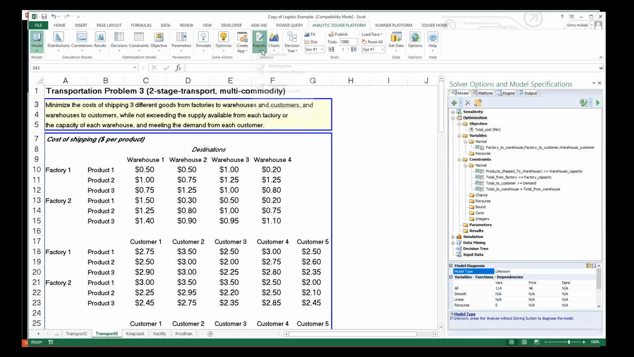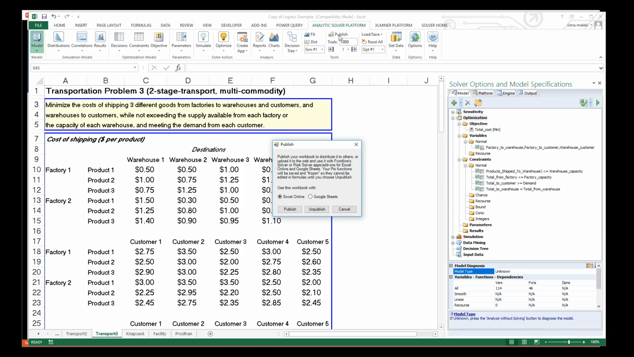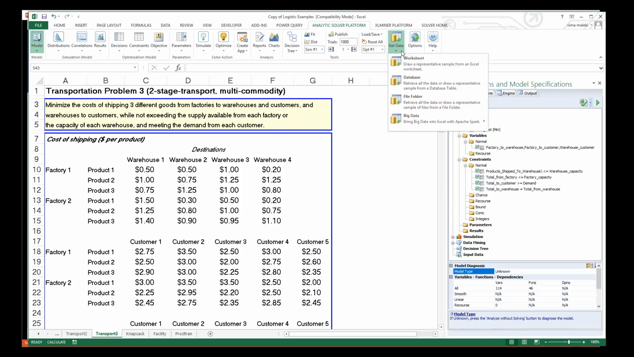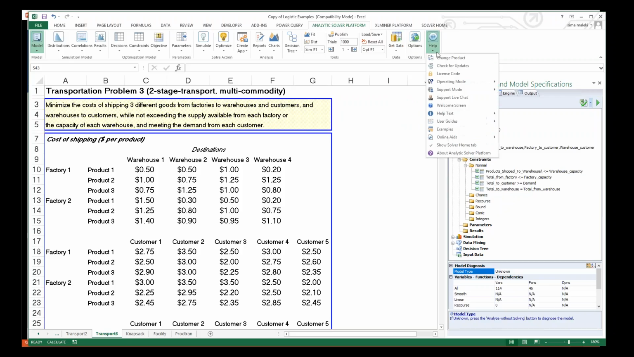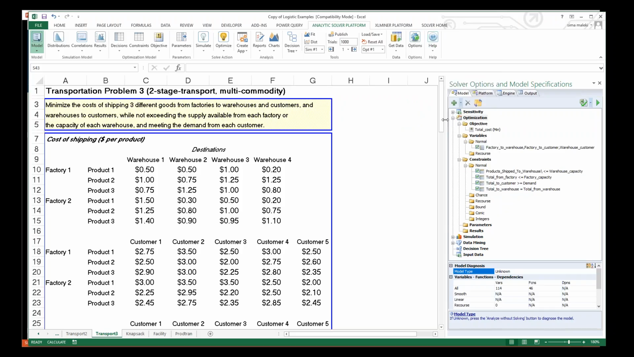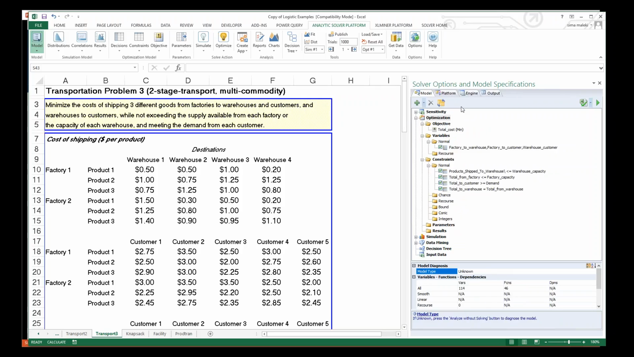Then we have different reports and charts. You can define decision trees and fit distributions. These are more distribution and simulation tools. But we have a Publish button, allowing you to publish your models for use and distribution on the web through Excel Online and Google Sheets. We have our apps available for Excel Online and Google Sheets. Then we have Get Data, allowing you to bring data into Excel from big data using our Apache Spark big data clusters, from different files, databases, and worksheets. And then in the Help tab, you can look at the examples, user guides, and much more. Live chat.